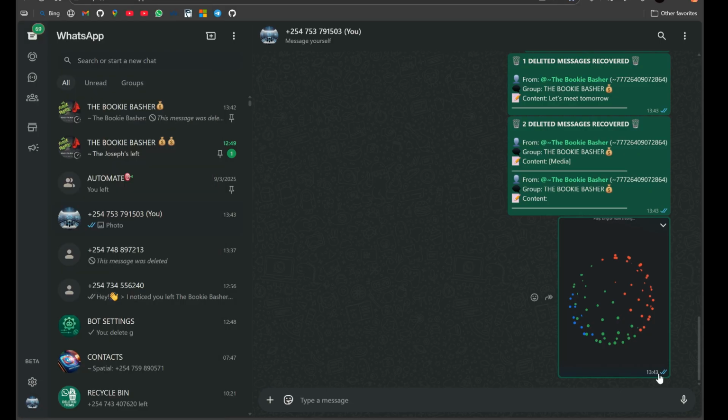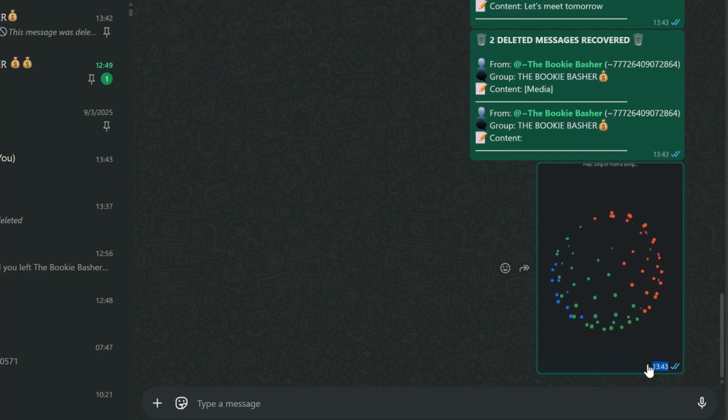This is the power of the Delete Recovery module. It acts as a digital black box recorder for your WhatsApp, ensuring that you have a complete and total record of everything. It works for text, images, videos, stickers, documents, audio notes. If it can be sent, it can be saved. And it works not just in groups, but also in your private DMs with other users. Now that you've seen what it can do, let's talk about how it works and, most importantly, how you can set this up for yourself in just a few simple steps.